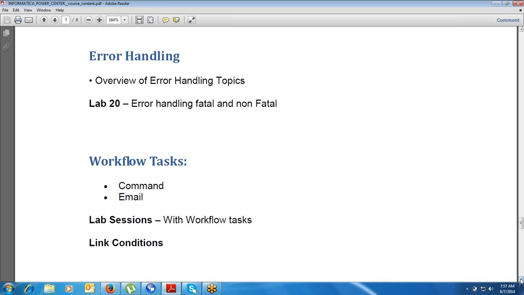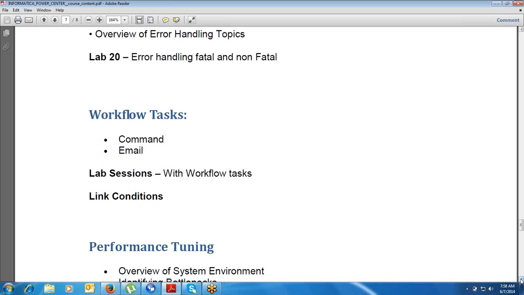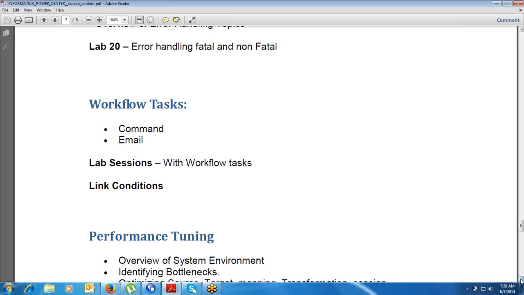Then we will learn the workflow tasks. As I already explained, the command task is available, and the email task. So how to create them and how to use them in our particular workflow, that we are going to learn over here.